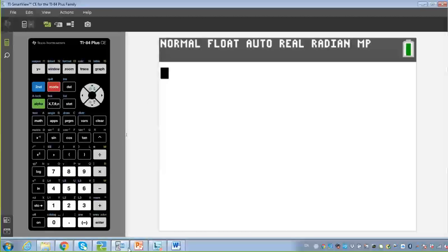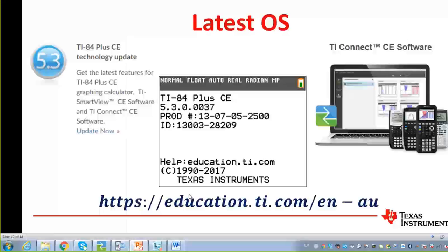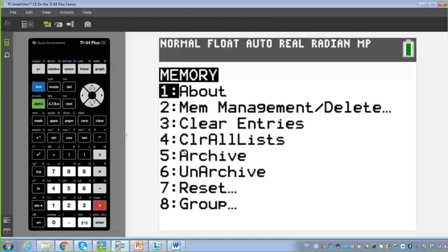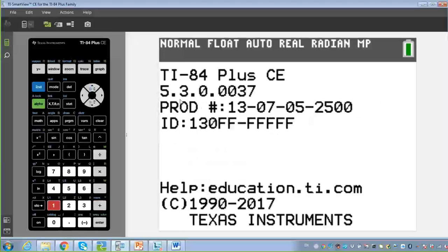So the OS, which you should have on your calculator, is 5.3. To find where it is on both the calculator and the SmartView, you simply go to Memory, About, and you should see that it says 5.3 here. It may have a few different numbers afterwards, but it's version 5.3. If not, it's really simple to update them.